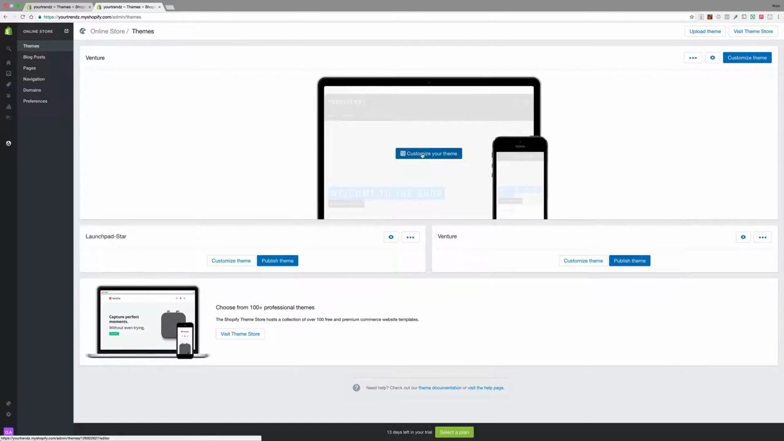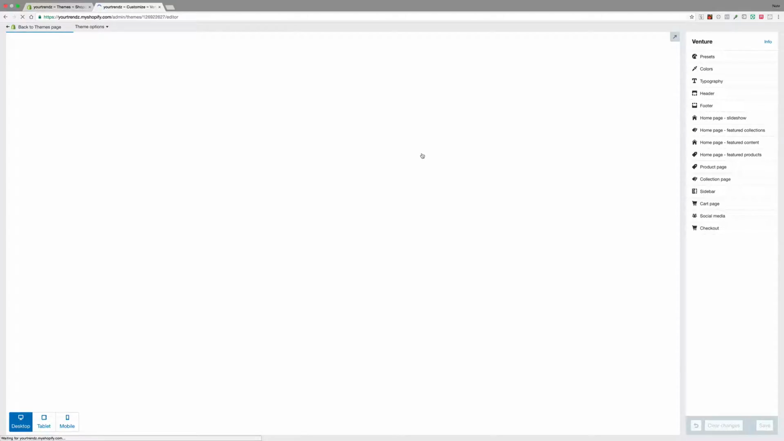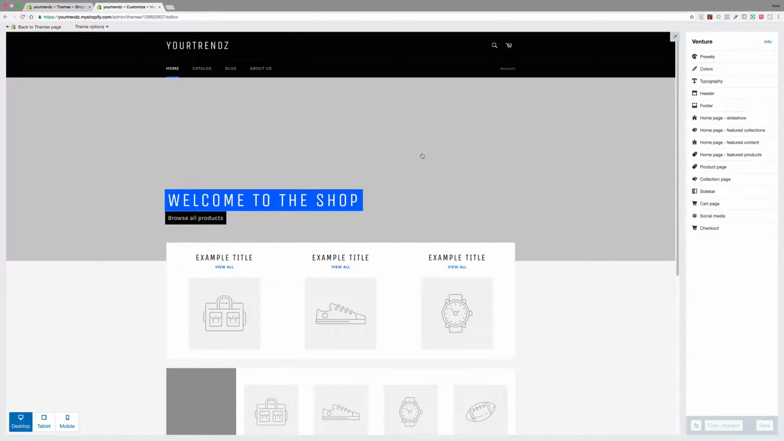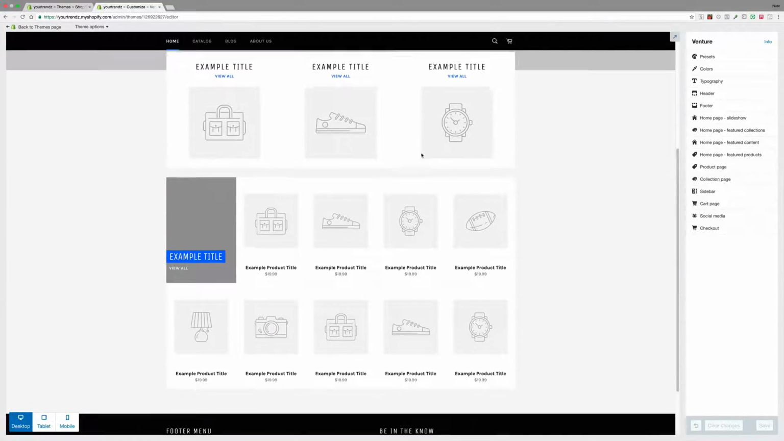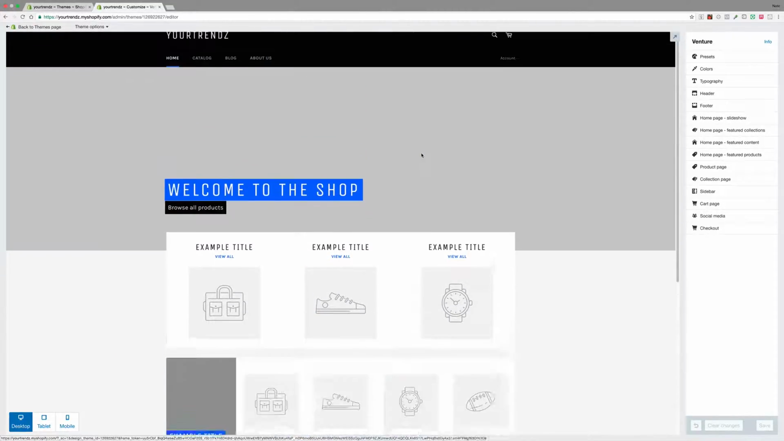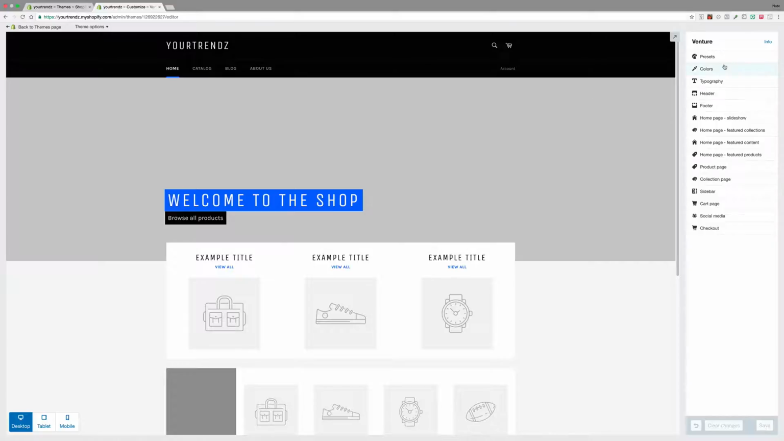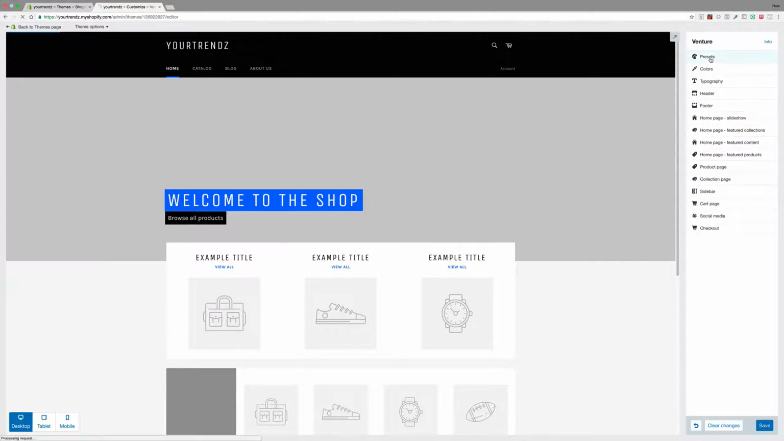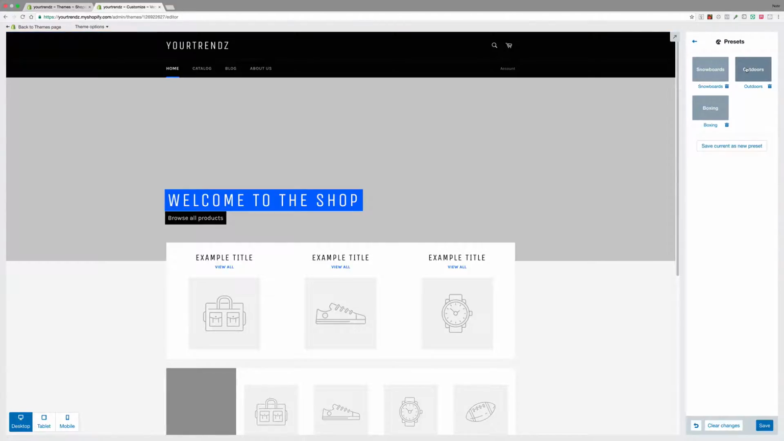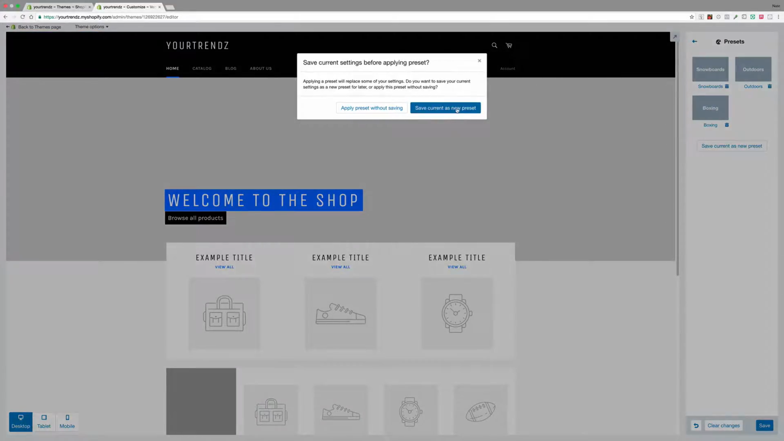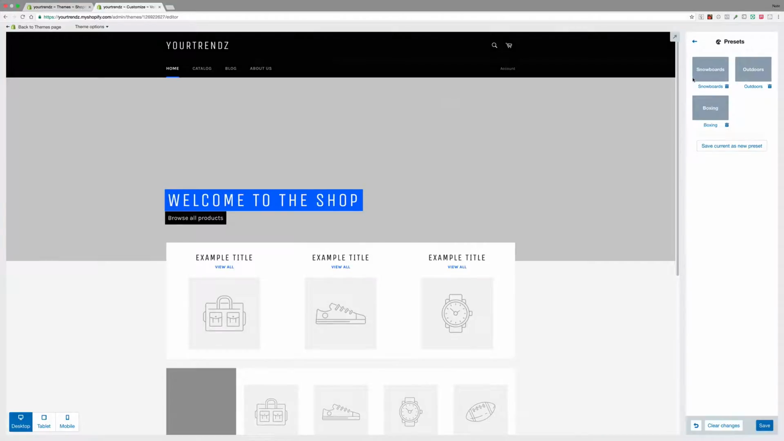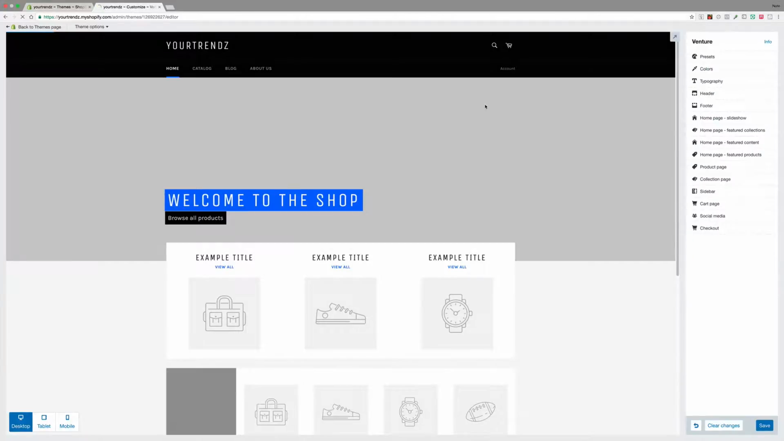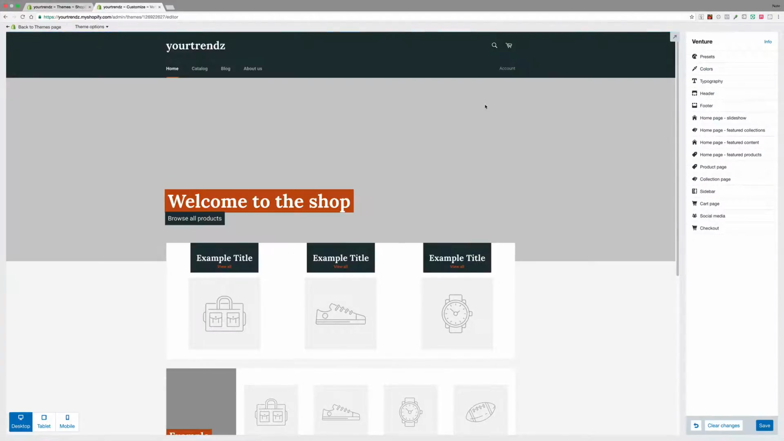So let's go ahead and click on Customize Your Theme. All right, perfect. So now we see where it is. The first thing that you can do is click on presets, and oftentimes they have a little preset here on how they're set up. So let's click on outdoors, and say save current as new preset, or apply a preset without saving. Let's just take a look at what this changes it to.